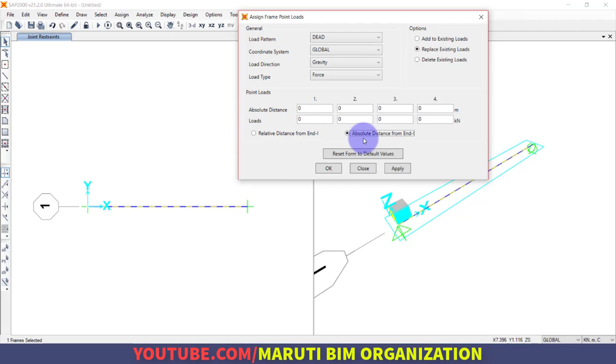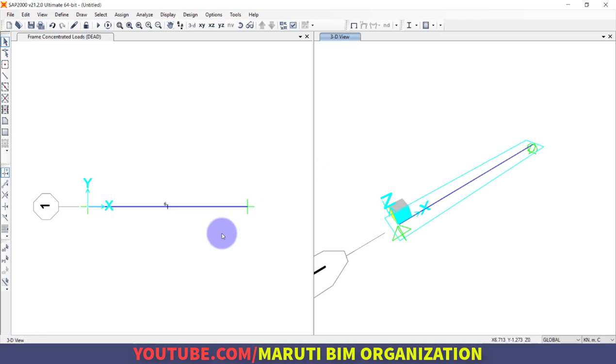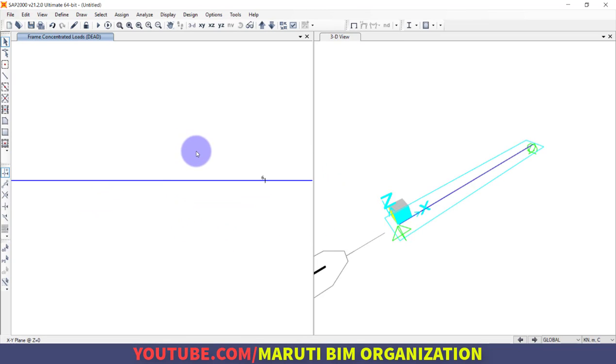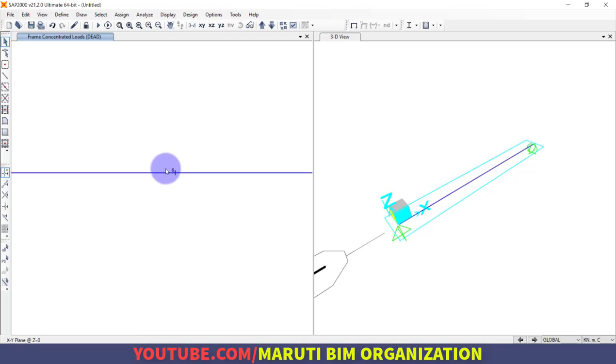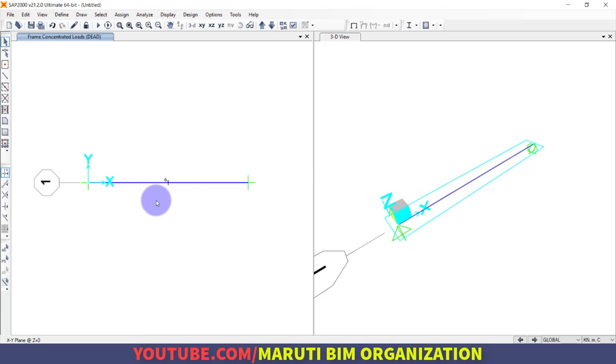So let's say I go to the absolute distance and I want to assign, at 4 meter, the load of 6 kilonewton, and simply click on Apply. As you can see, the 6 kilonewton load has now been applied here at the point of 4 meter. You can also see it here.